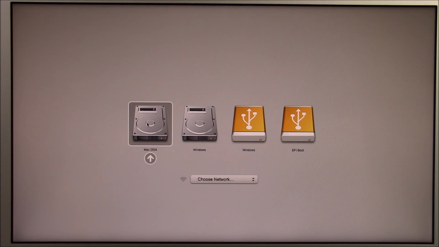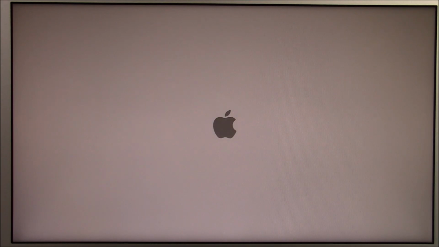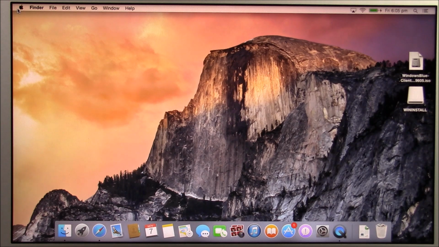If we want to go back into OS X Mavericks, we just highlight that. We can go across to either one of these, but let's select our OS X Mavericks. Press Enter on your keyboard. All right, and there you have it, so you're back into OS X.